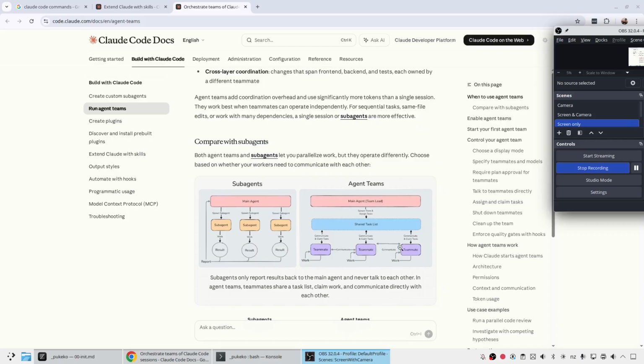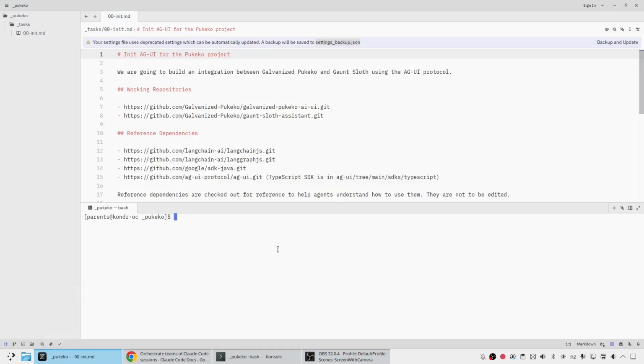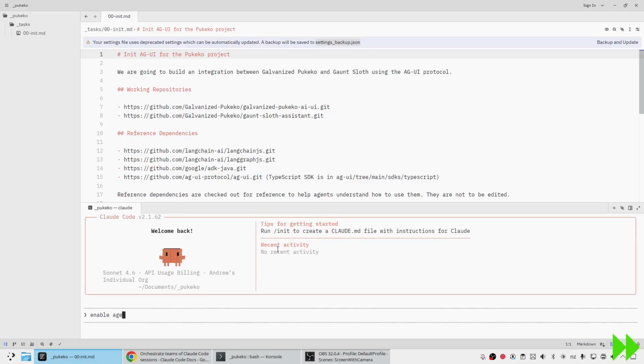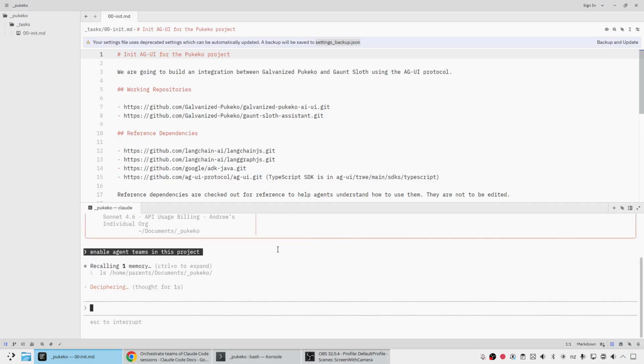Let's go and enable this in our project. For now we can just start Claude in the project and we can tell it. We could of course create the file ourselves and edit it by hand, but let's see if it can set it up properly for itself.